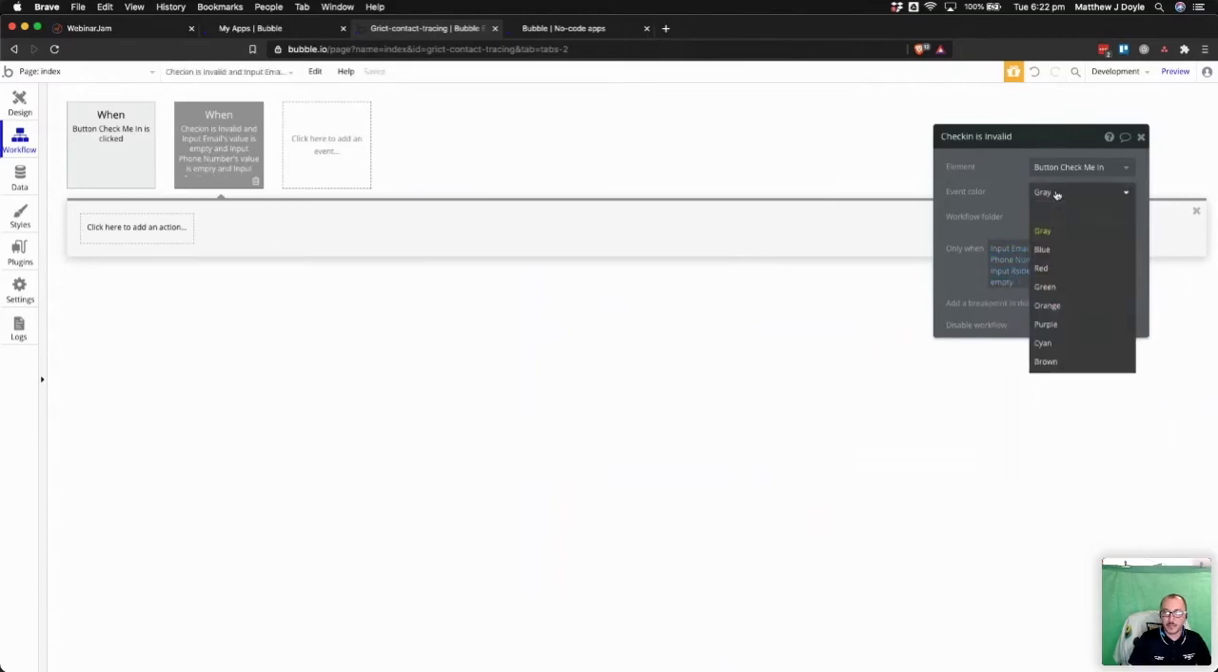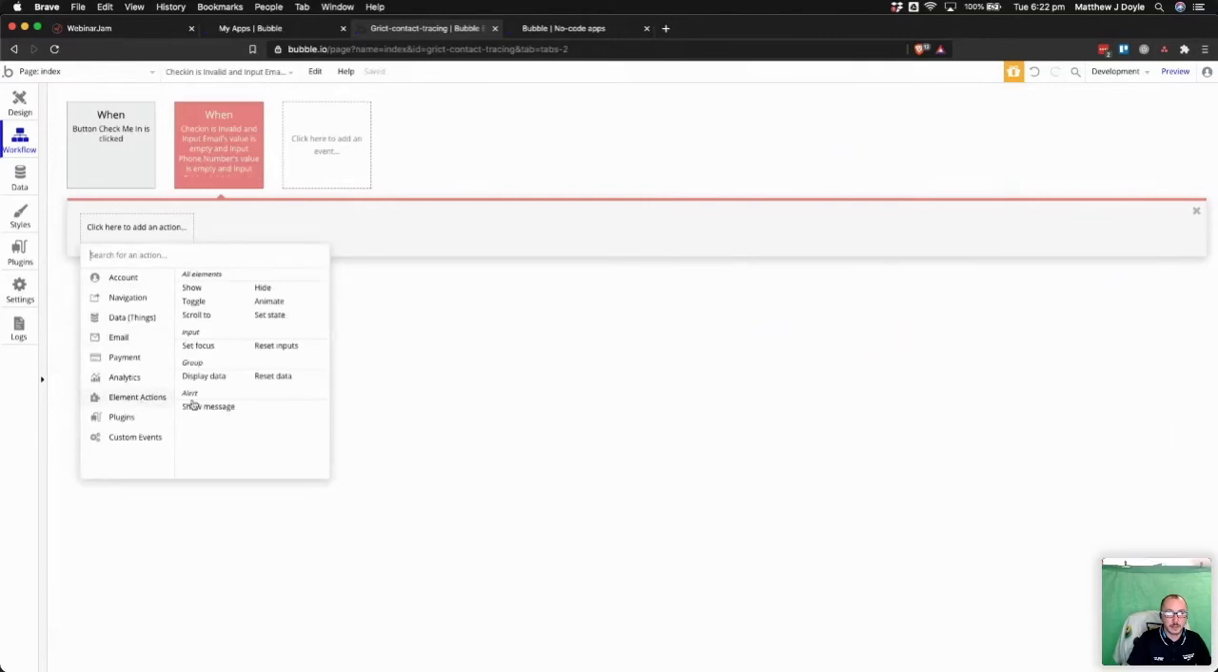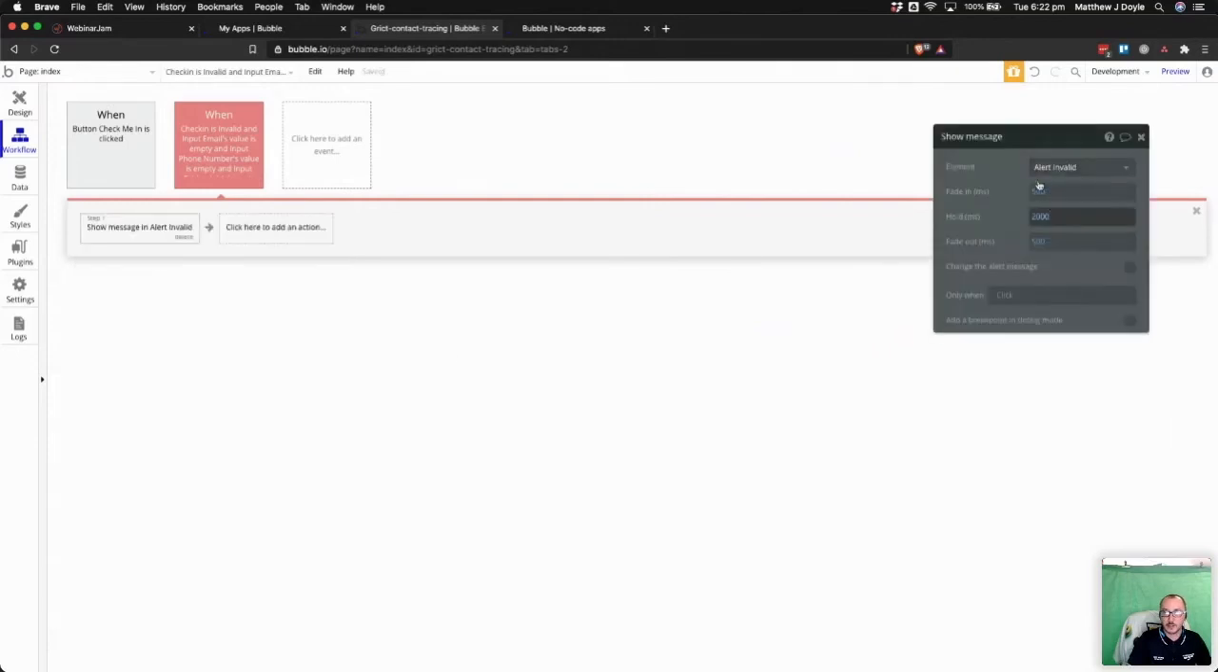Okay, so now it will trigger that. Just for our own reference, we'll make that box be red. What do we want it to do? We come down to element, and we want it to display the alert. So show the message, the alert that's invalid. How long do we want it to stay there for? We'll push that out so it stays there for a bit longer. And now that's ready to go.